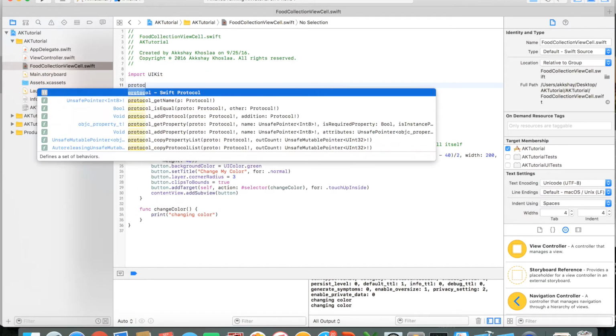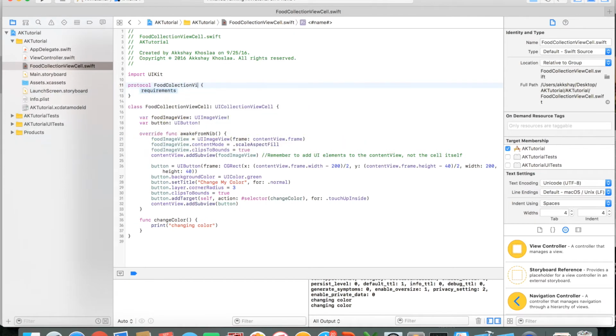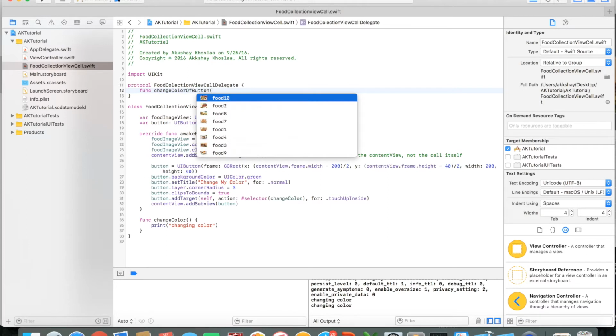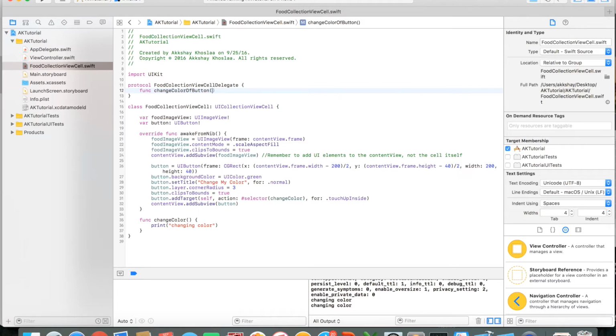So we'll say protocol FoodCollectionViewCellDelegate, and we'll have a required function called, sorry, it's changeColorOfButton. And pardon my naming of methods right now. I know this naming isn't particularly great, but you get the gist. So func changeColorOfButton for cell, and we'll pass in a cell to this. So we could pass in any type of argument. I'm just giving this one as an example.